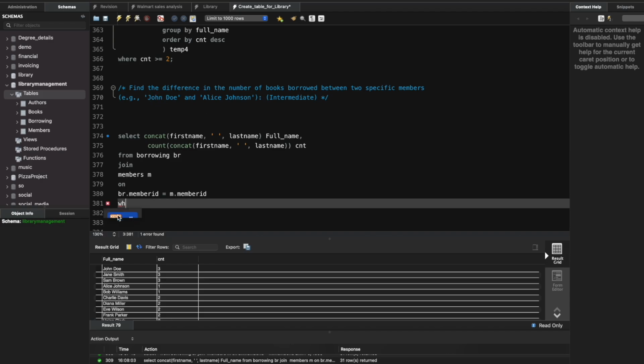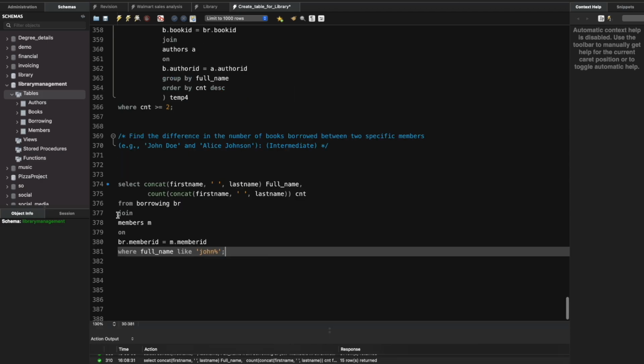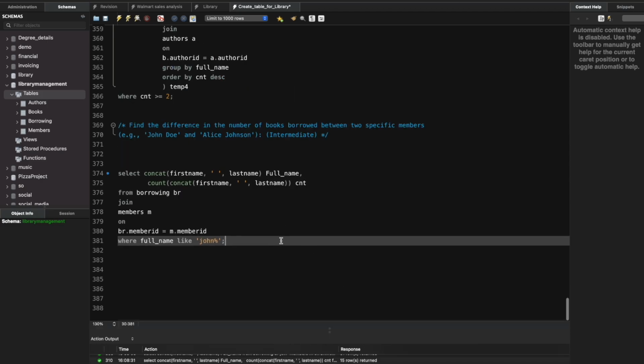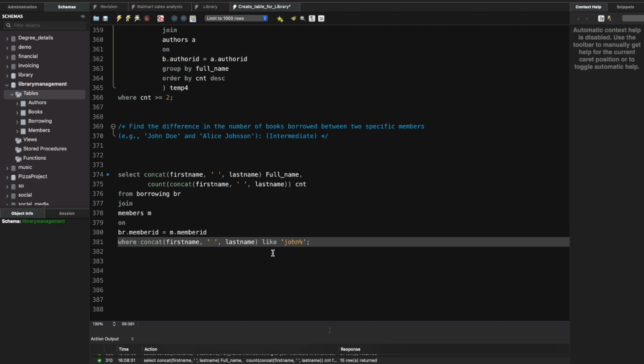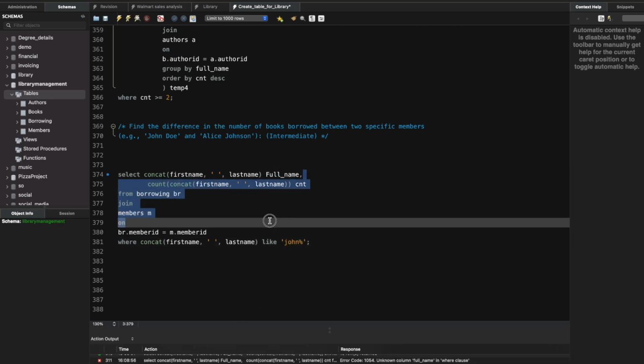Where full name like JOHN, John percentage, yeah, it should work out. No, unknown column full name. Okay, so I guess I have to give it the entire name. So let's look like this. Yeah. Okay.